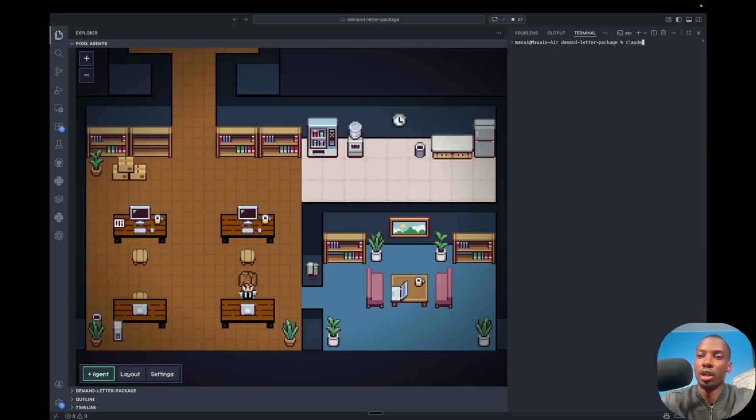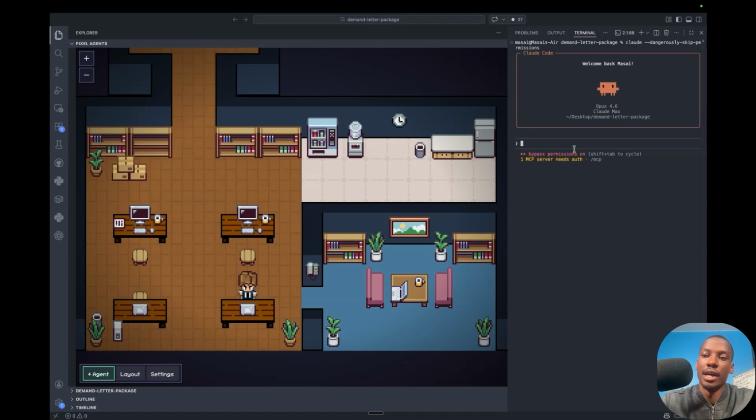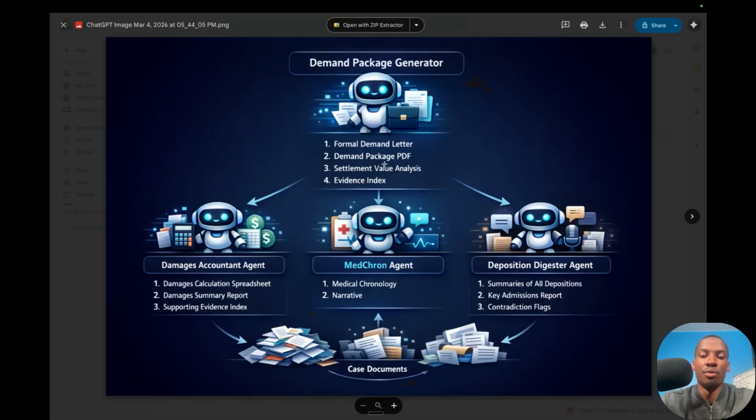And so in order to start Claude, I'm just going to type over here on the right-hand side, Claude, and I'm going to put the permissions flag, which just means that Claude is going to be able to take actions without having to ask for my permission for everything. And what I have also is a specific prompt for each agent. If you remember, we have our three different sub-agents, our damages accountant agent, our medcron agent, and our deposition digester agent. All three of these agents have specific prompts.